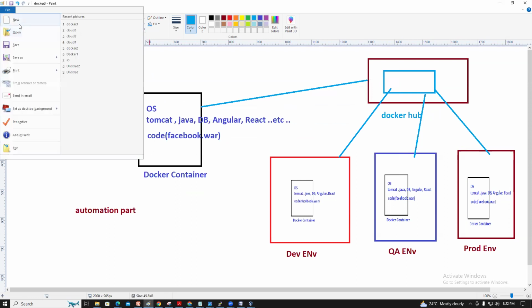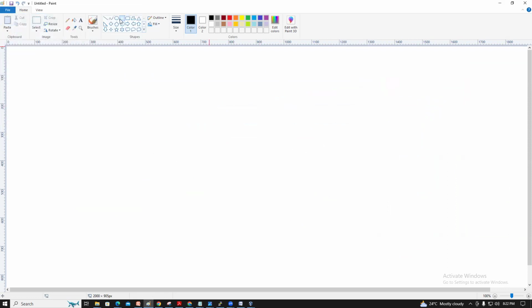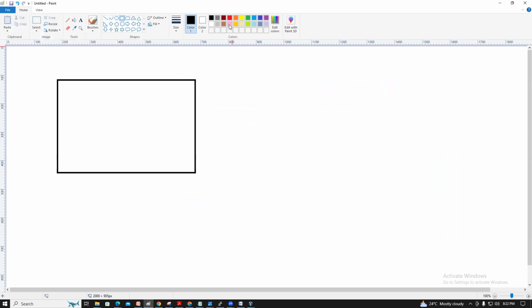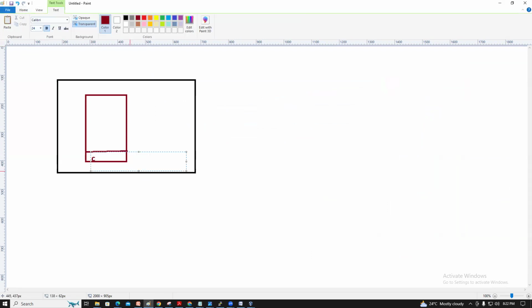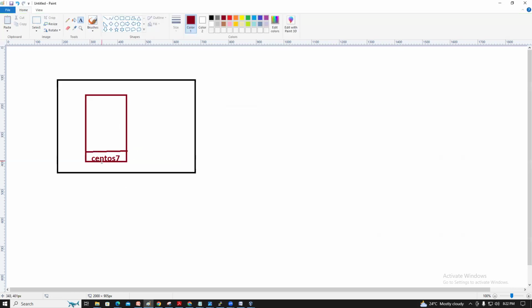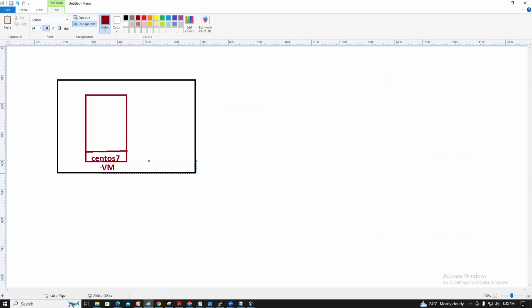this is your data center. In the data center, you launched the virtual machine. The virtual machine is called CentOS 7. The OS you installed is like this, a VM, a virtual machine.